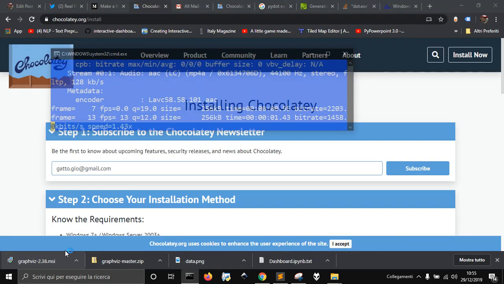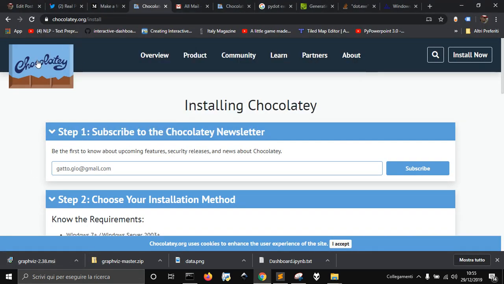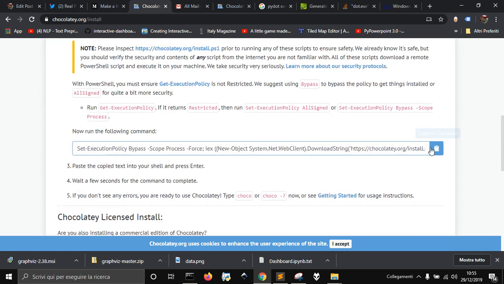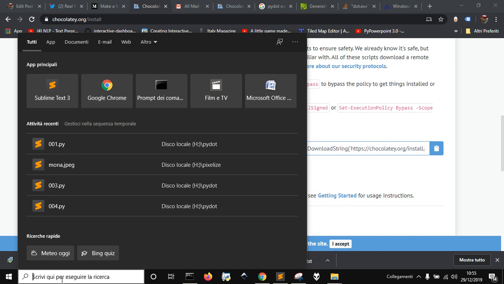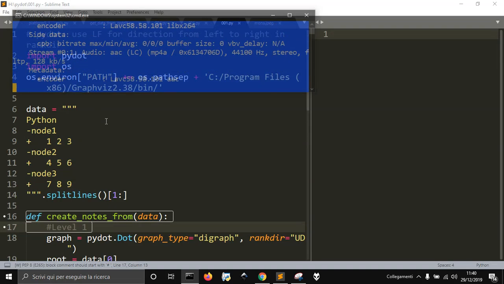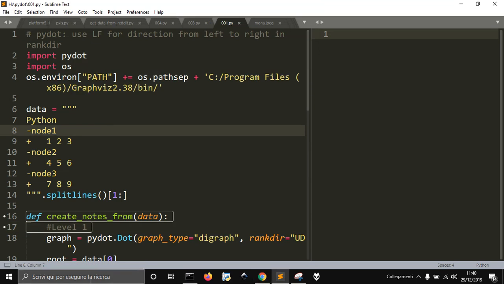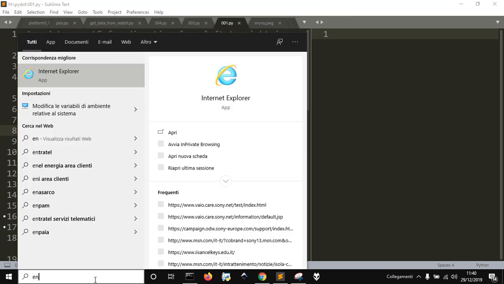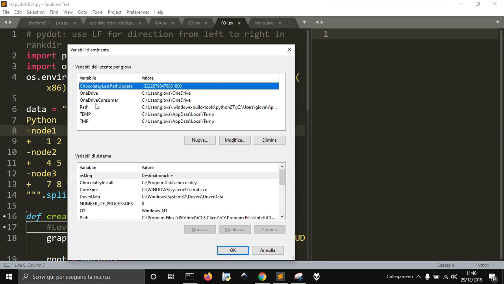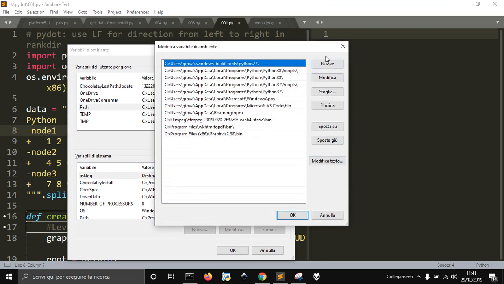Hi, so you can use PowerShell to install Chocolatey. Go to this page here, chocolatey.org/install. Then go here, you see that you got this command here, copy it. Go here, write PowerShell, and then execute as an administrator, say yes. Press enter, and then press Ctrl V, and then press enter. I've already done this, so I won't do it again.